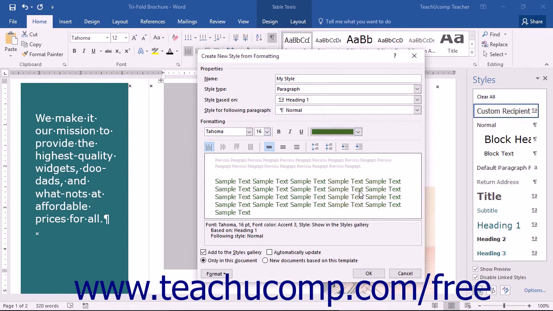A preview of the style will be shown in the large preview area. A description of the style that you have created will be displayed below the preview area. This is what will display in the screen tip when you hover over the style within the Styles pane.